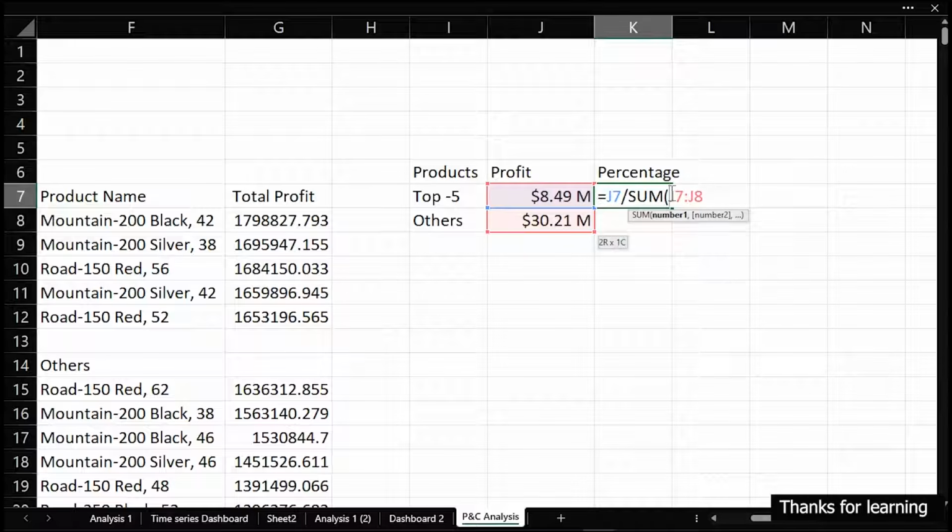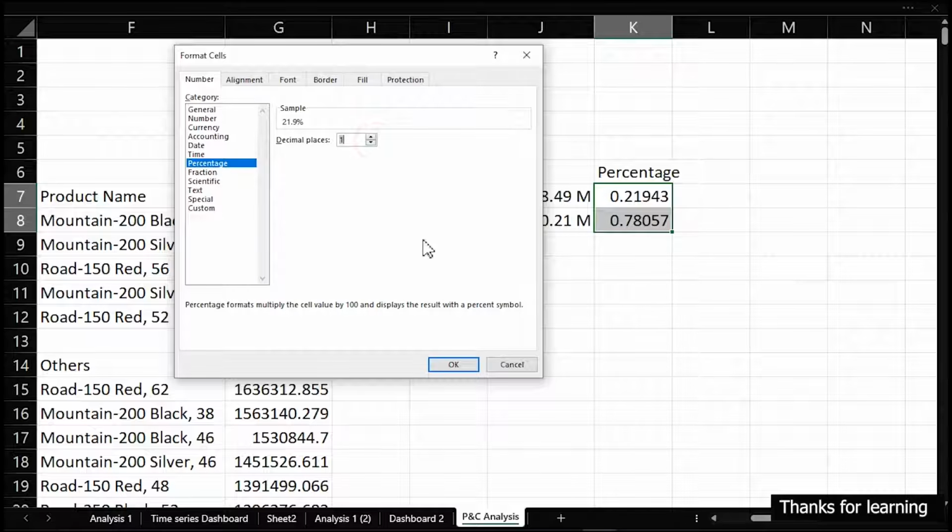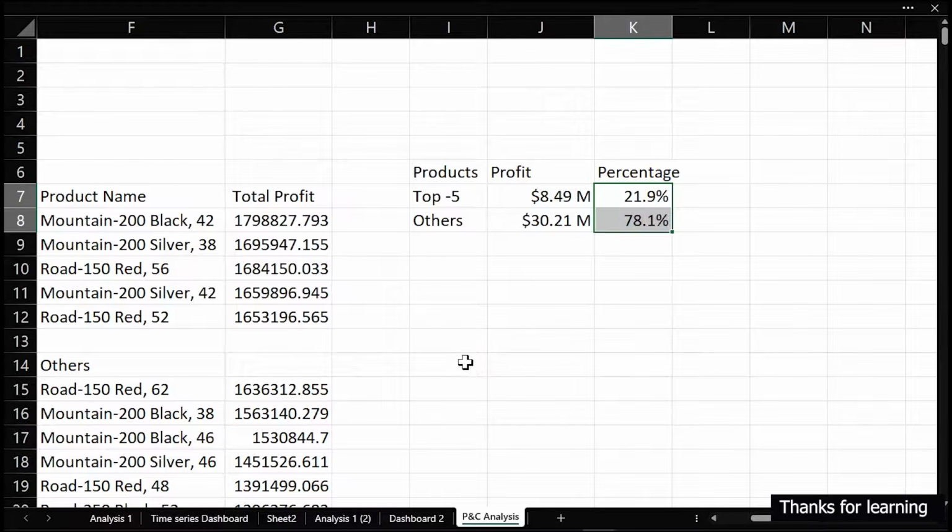You should always lock it down. So we need to lock this down now. Your F4 key is your friend to do it for you with ease. Just go ahead and hit the enter key. Then we are going to copy it down. Control 1 to format it into a percentage. Just one decimal place will be okay. Then we have this. This time around, because there is no filter, the contribution of the top 5 against other products is 21%.